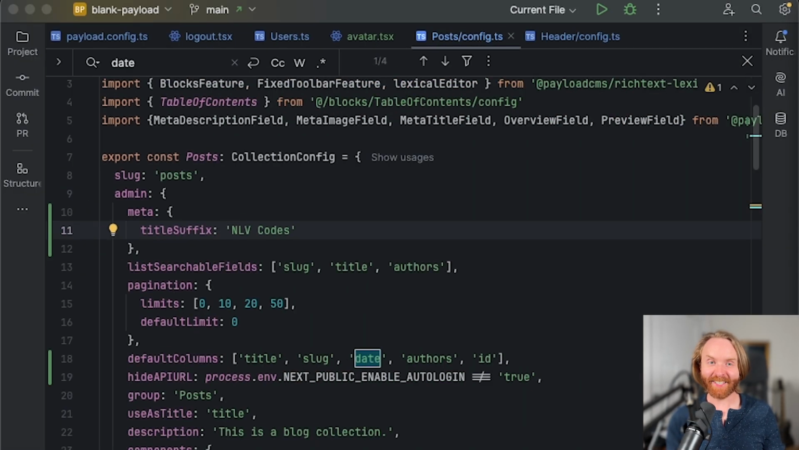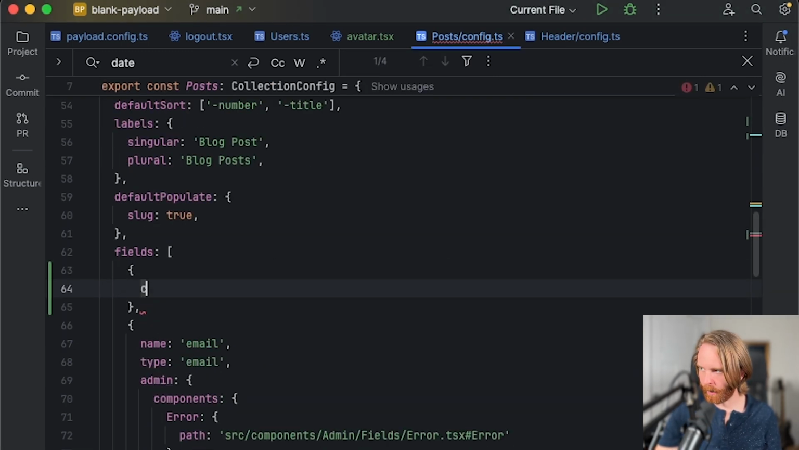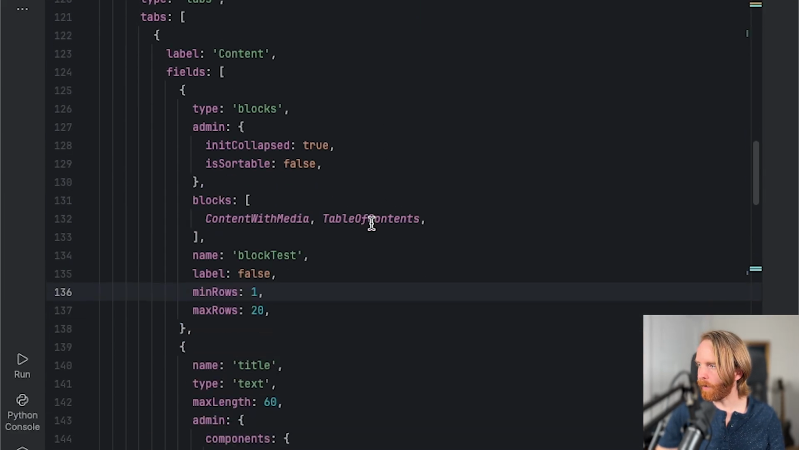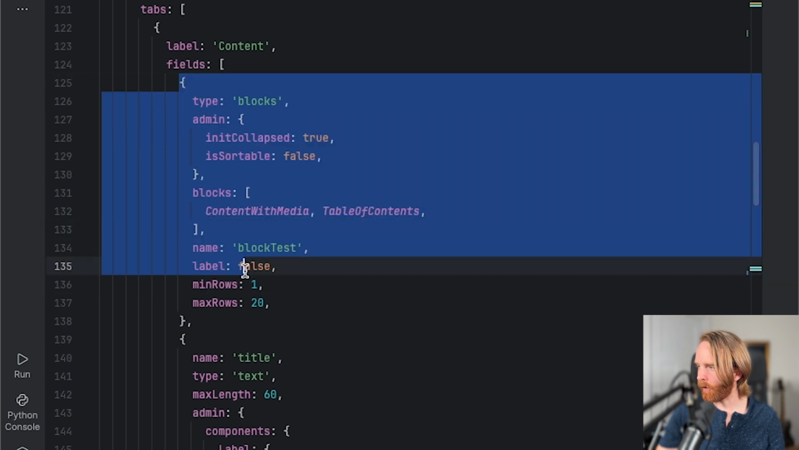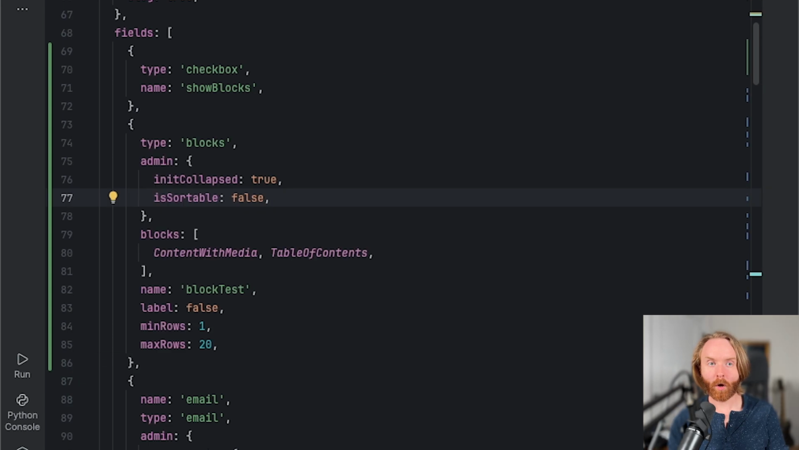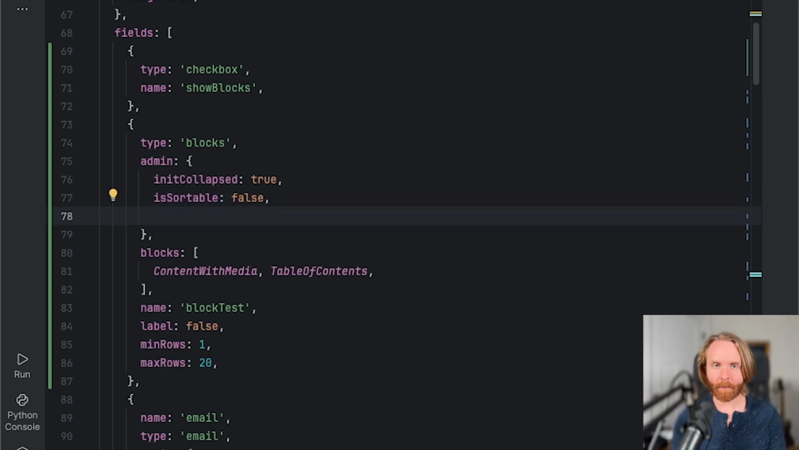We'll start with condition. You can use condition to programmatically hide or show a field based on the value or state of another field. For example, let's create a checkbox field with the name of show blocks. And while we're at it, we're going to take our blocks array out of our content tab and add it below our checkbox here. We'll go into our blocks field and in the admin prop include a condition as an option. This takes a function which takes data and sibling data as props.